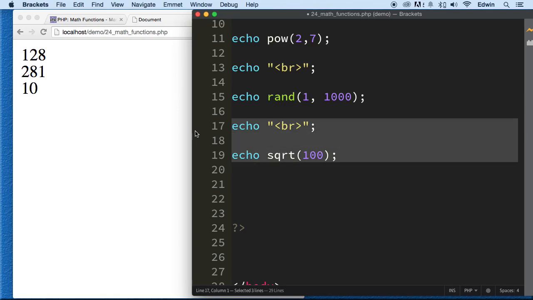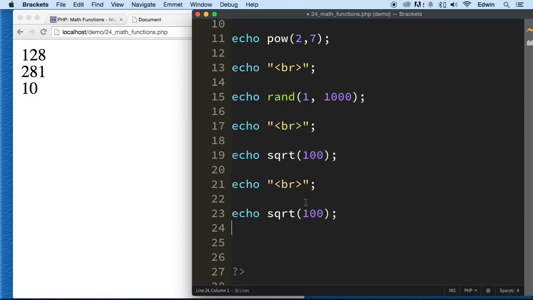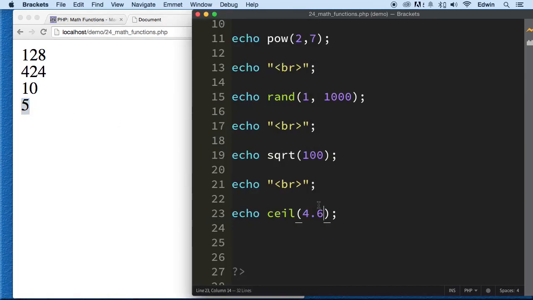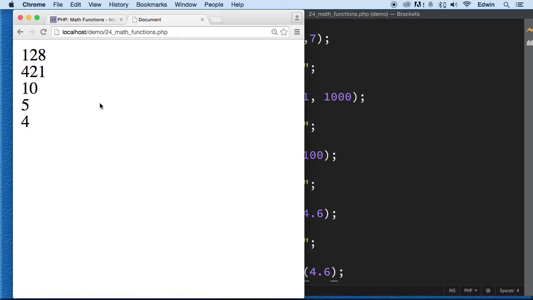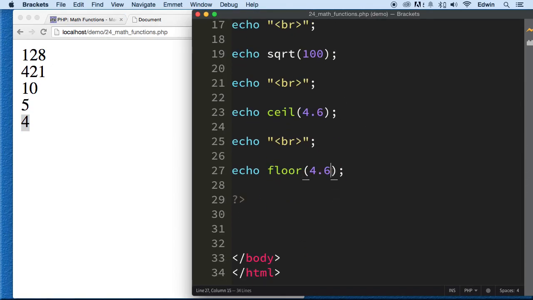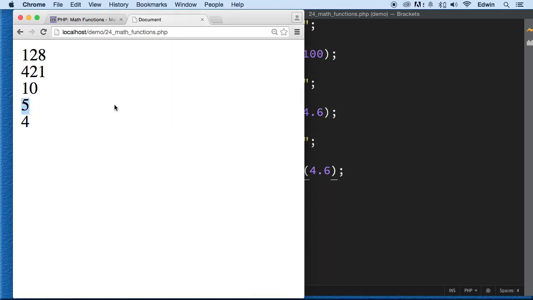Let's try one more. I'm going to use one called ceil, and what I want to do is take a number with a decimal and round it up to the next integer. Now that I remember, we can also use another one called floor, which rounds down to the next integer. So floor is going to round it down and ceil is going to round it up.